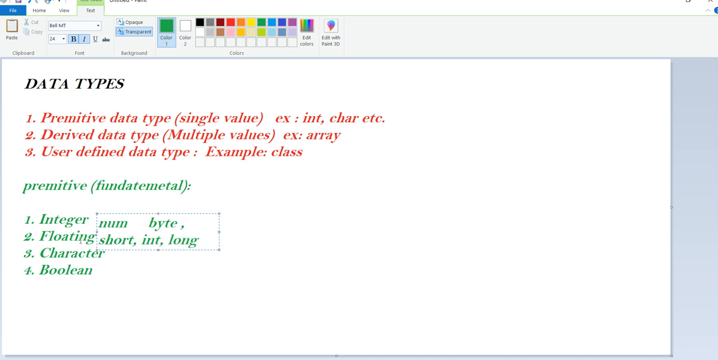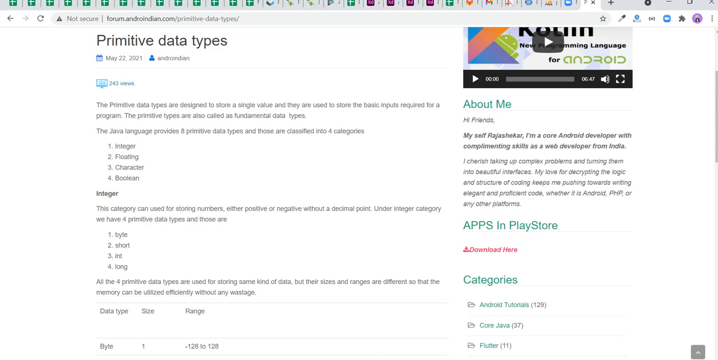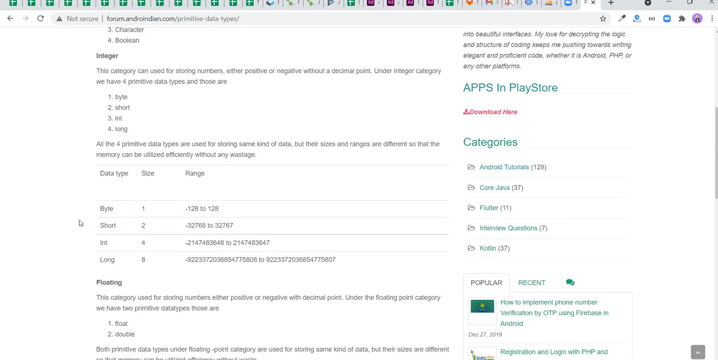Again it's a number format, but we can store data in four different ways. For each of byte, short, int and long there are different ranges, and you can see them clearly here. A byte is a single byte, with a range of -128 to 127. Short is two bytes, from -32768 to 32767, int is four bytes with its range, and long is eight bytes with its range. So integer has four types: byte, short, int, and long.